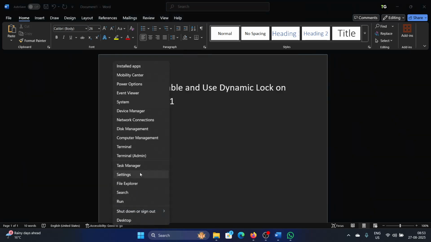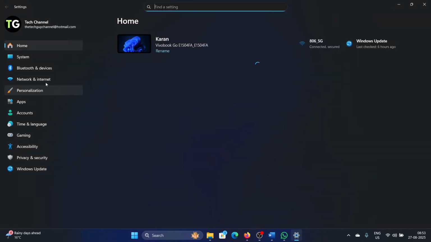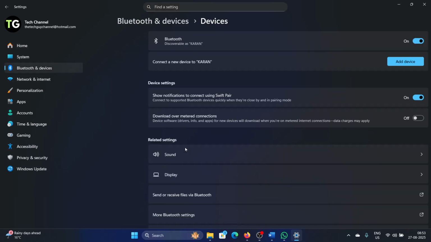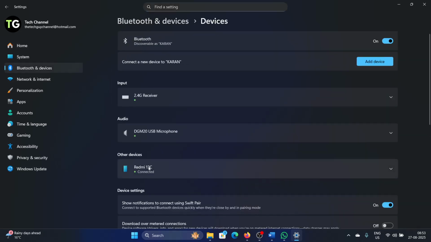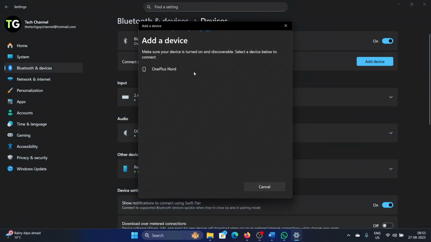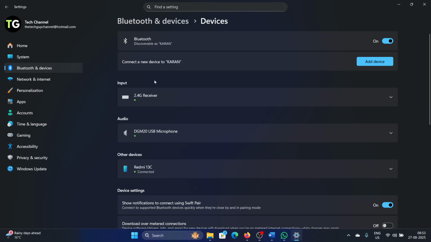So first of all, you'll have to right click and select Settings, go to Bluetooth & devices, go to Devices, and make sure that your phone is connected. My phone is connected. If yours is not, simply click on Add a device and search for it in the Bluetooth mode and connect it.